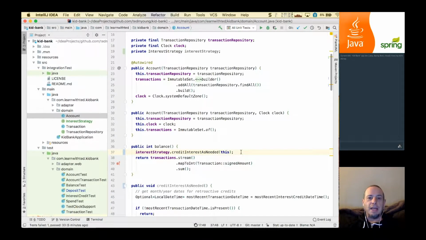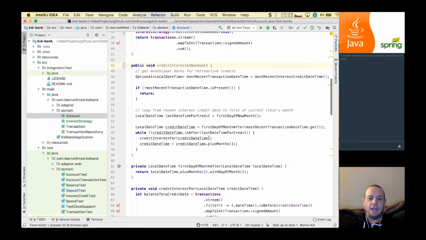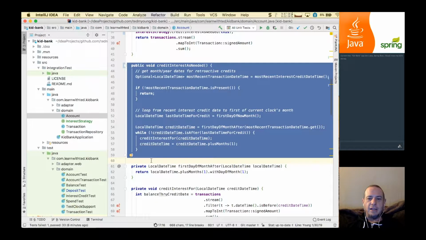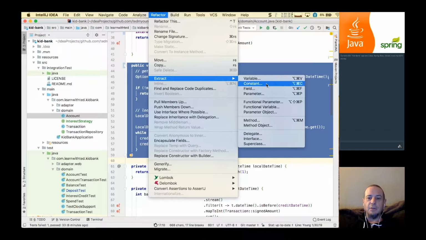Now you might be wondering why I'm passing in account and not just, say, transactions or something else. The reason is, remember that it does catch up interest credits, so it needs to be able to add none or add multiple, basically 0, 1, or many interest credit transactions. Okay, so now that we have that, we're going to take this method, and even though there are automated refactorings, there's not really a good one for what we're trying to do.